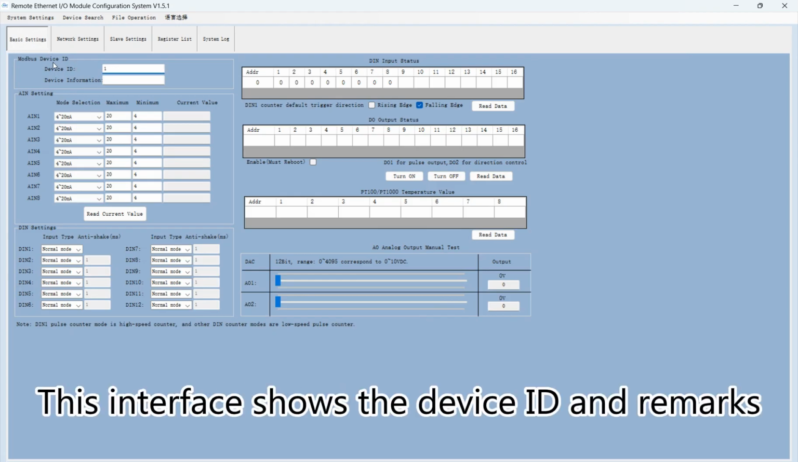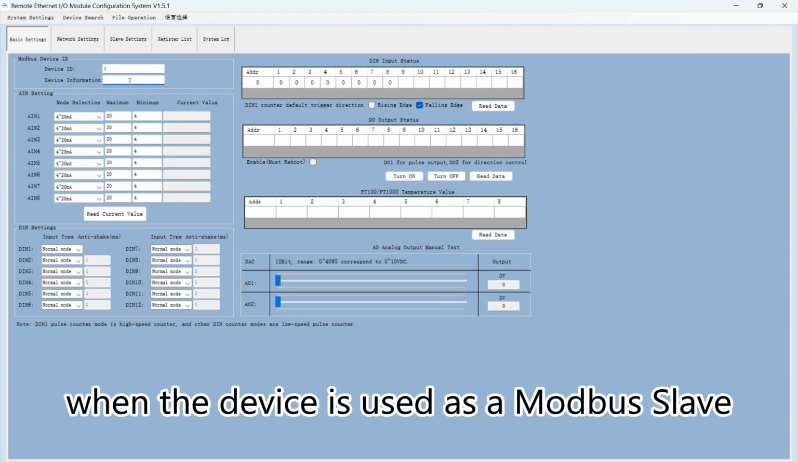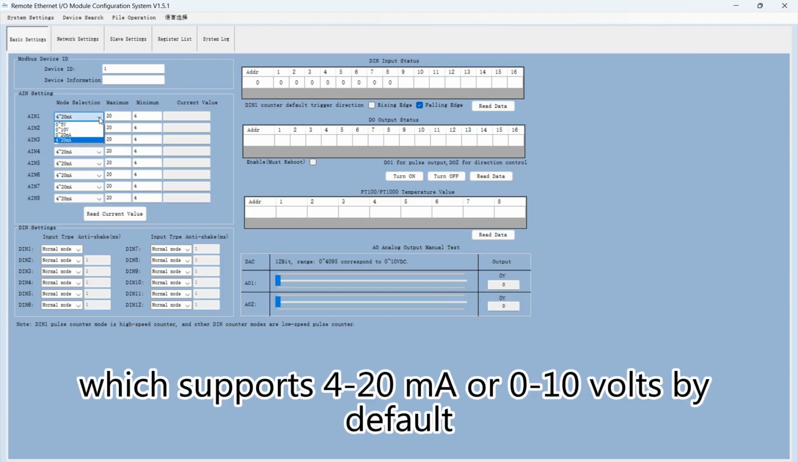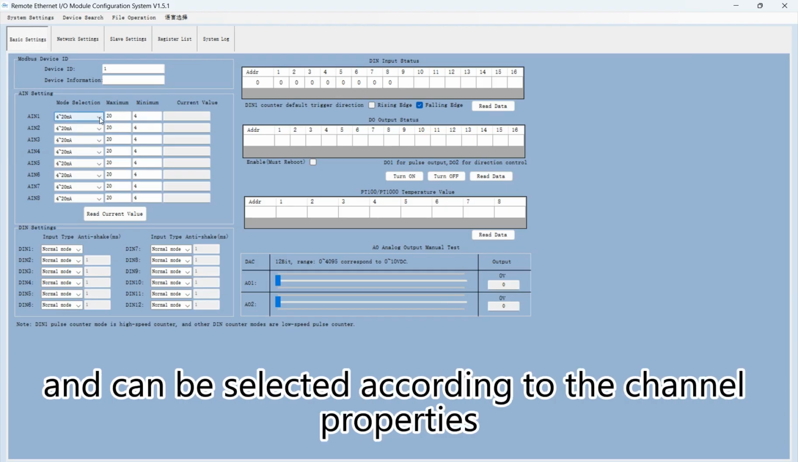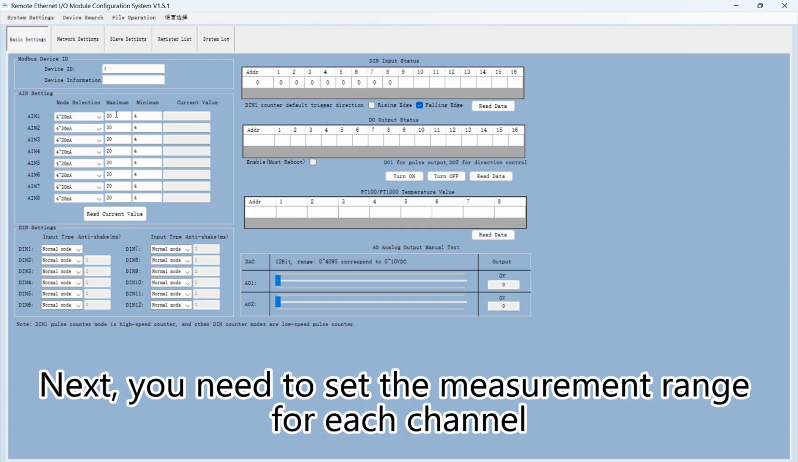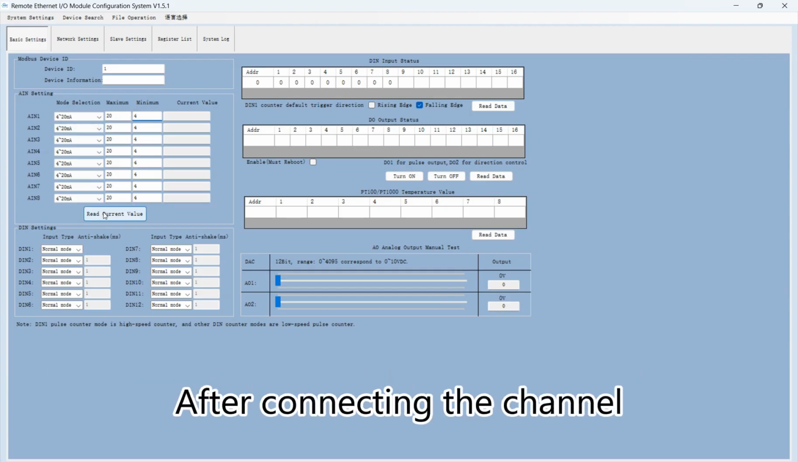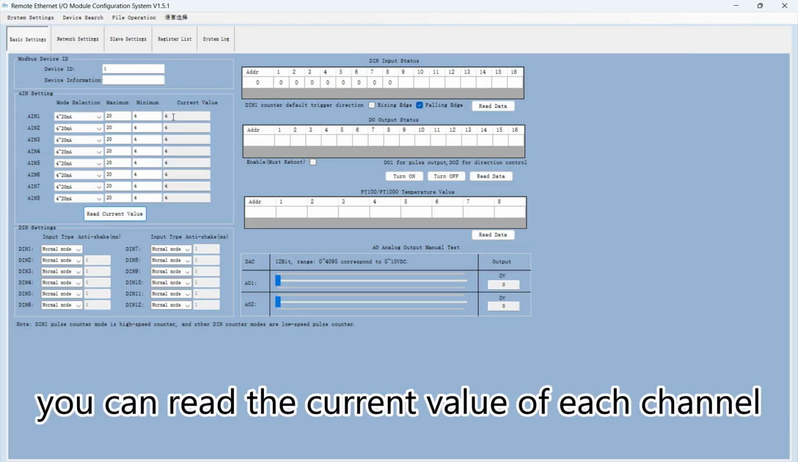This interface shows the device ID and remarks when the device is used as a Modbus slave. In addition, there is an input channel setting, which supports 4-20 mA or 0-10 volts by default, and can be selected according to the channel properties. Next, you need to set the measurement range for each channel, with the default being 4-20 mA. After connecting the channel, you can read the current value of each channel.